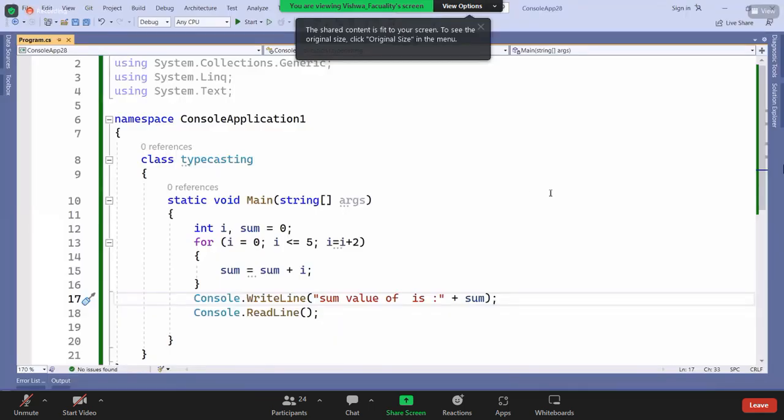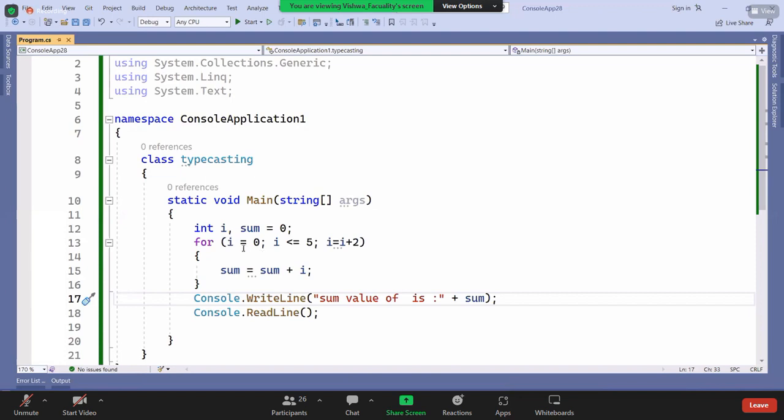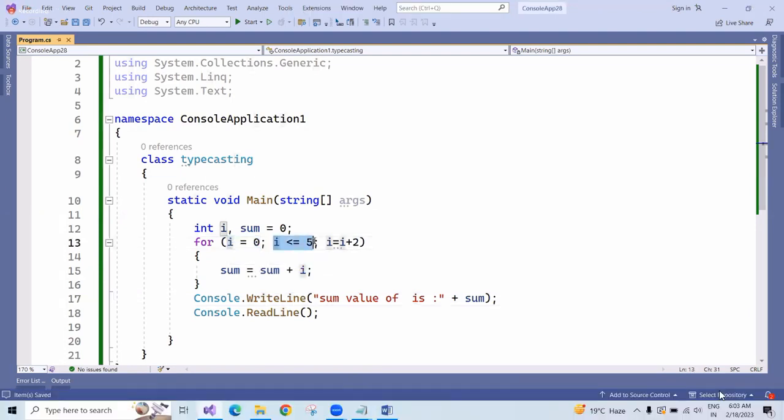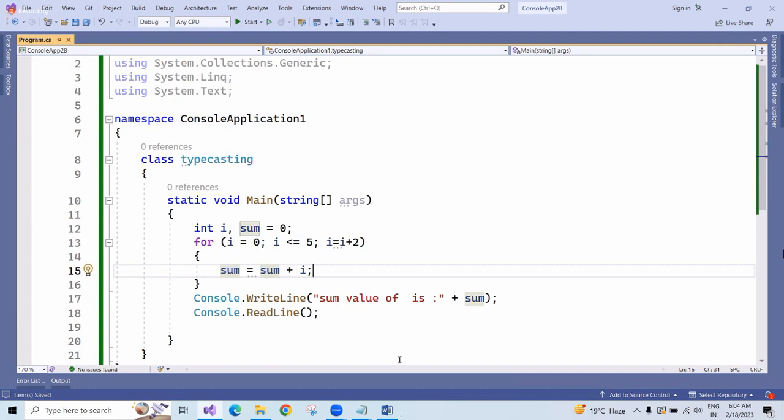Okay, so yesterday we have seen the programs for the for loop. Initially, what is the for loop syntax? For initialization, condition, sum of even numbers. Okay, so here people see here, for only we can give any numbers here, so I'm just giving 0 to 5.